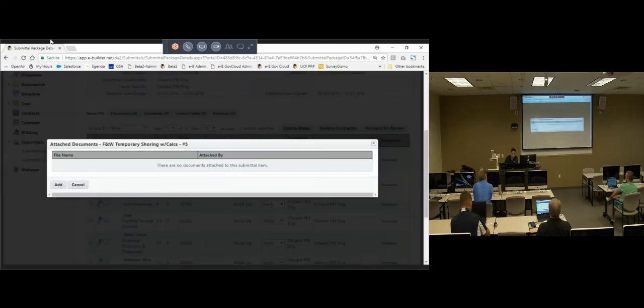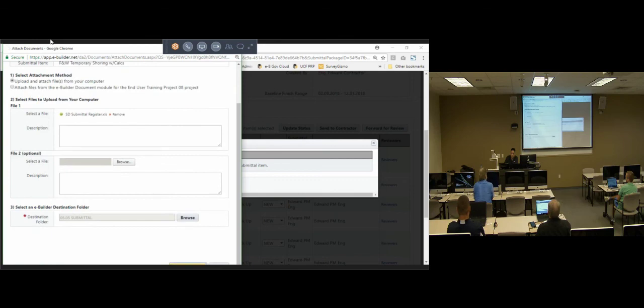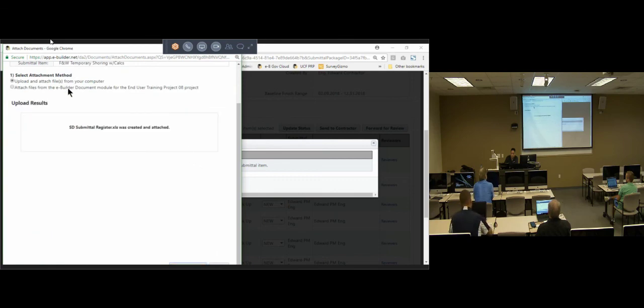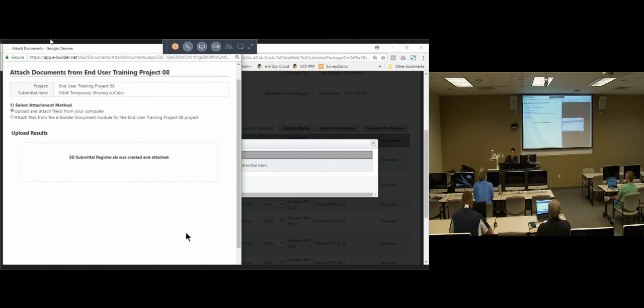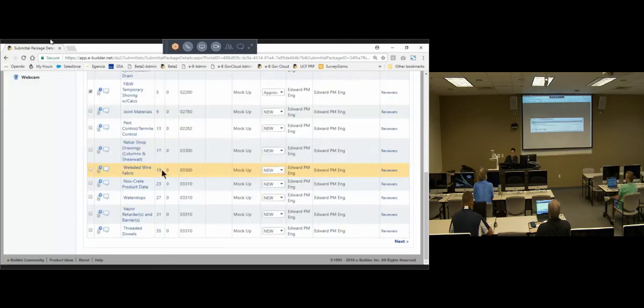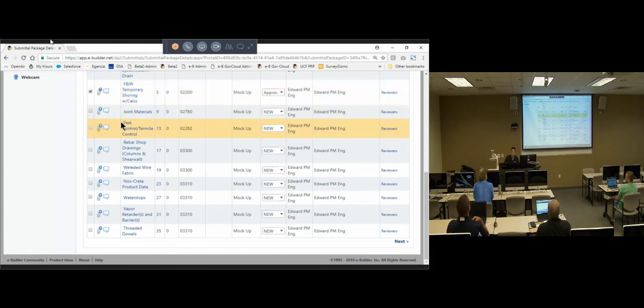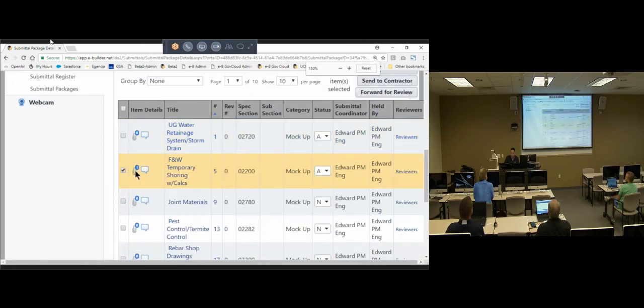Just drag and drop that document right there. Attach. There's the file. Oh, sorry, cancel out. And you see that little 1 right next to it? That means there's one attachment there.